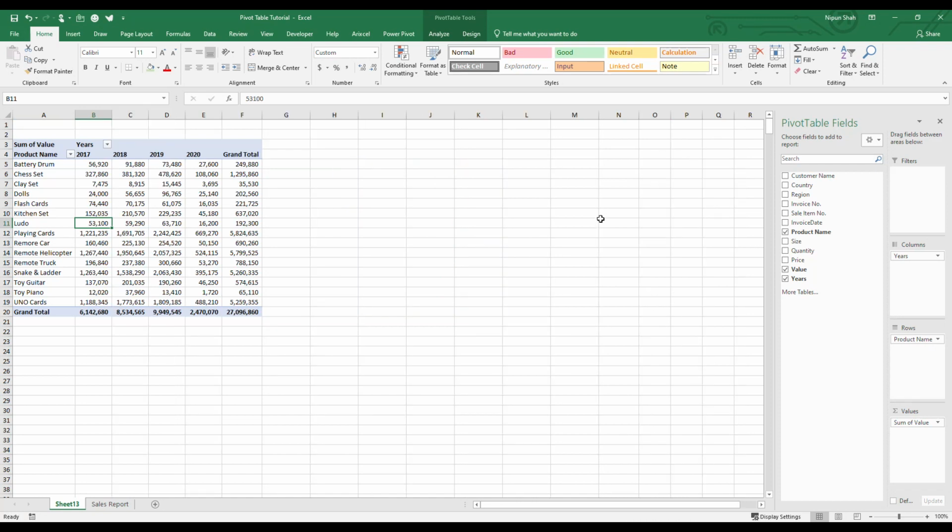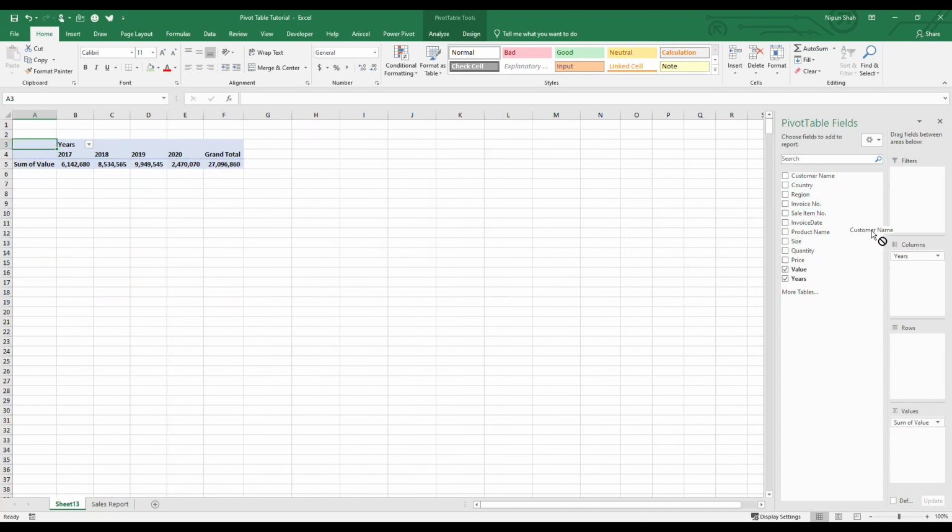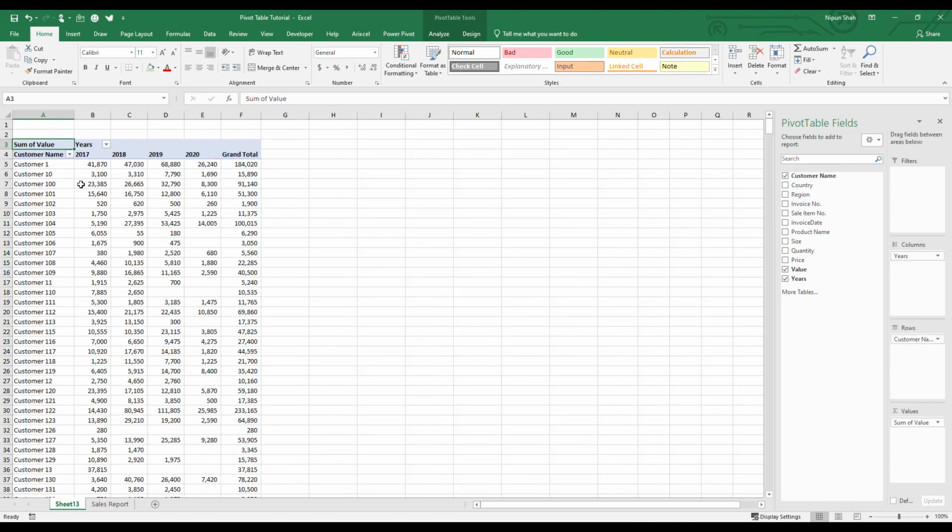Okay, now I want to see this data customer wise. So what would I do? I will remove the product name from here, put the customer name in. So this is the data customer wise.